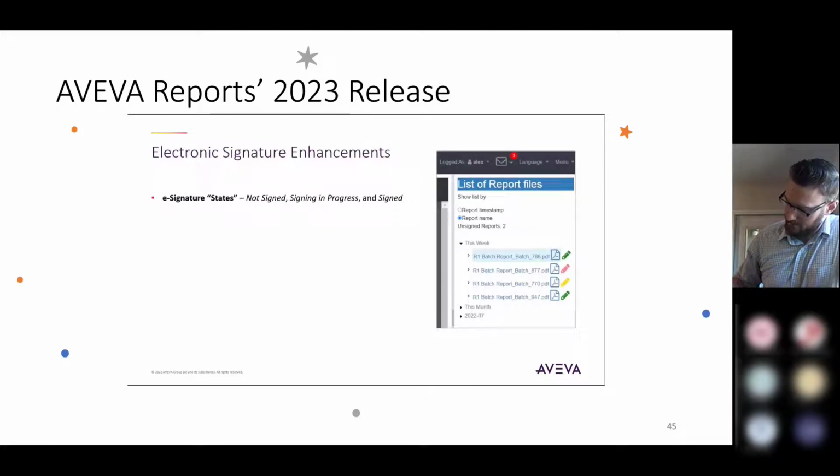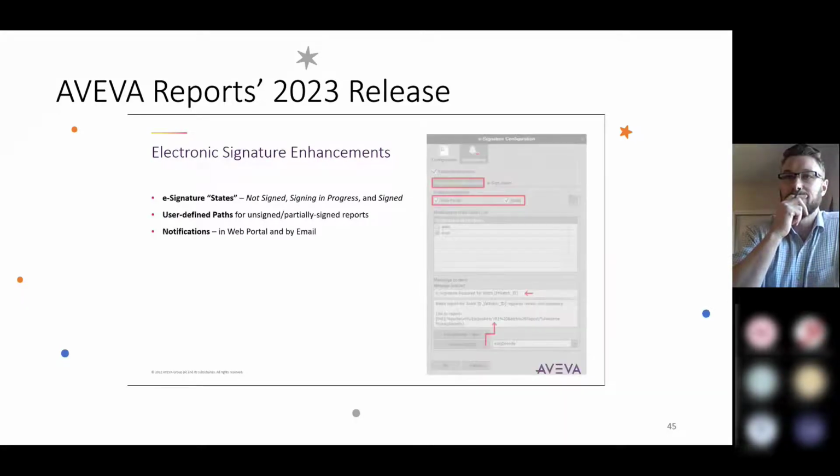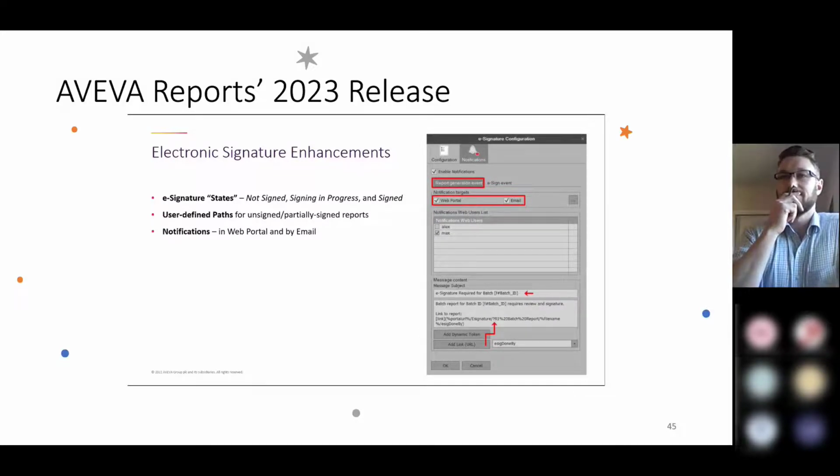Enhancements to electronic signatures include the addition of states, which give greater granularity of the state of the approval of a report. These states are graphically represented by a given color of the signature link. We've included dedicated destinations for reports that are in various states of completion. Another big addition to e-signatures is state notification.